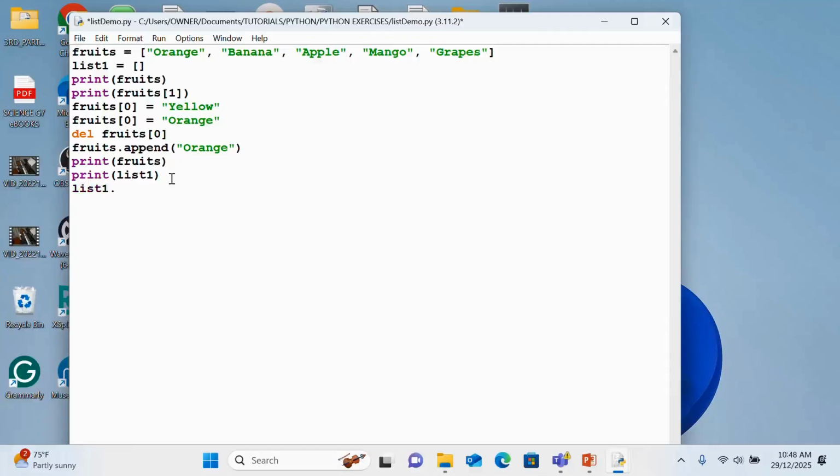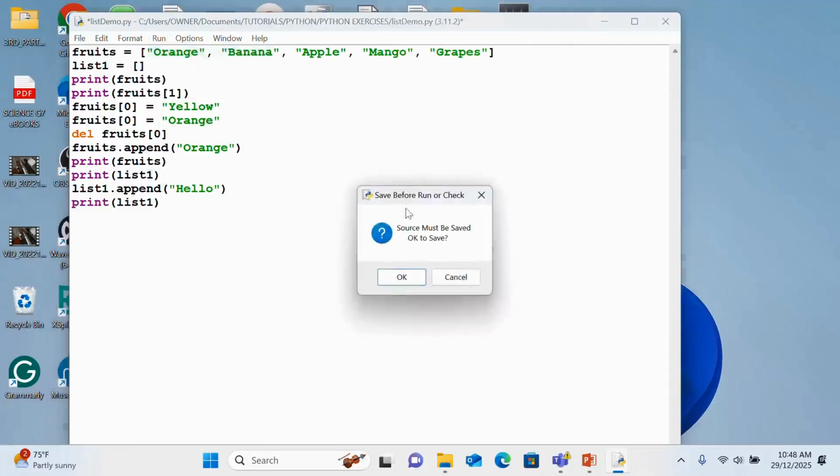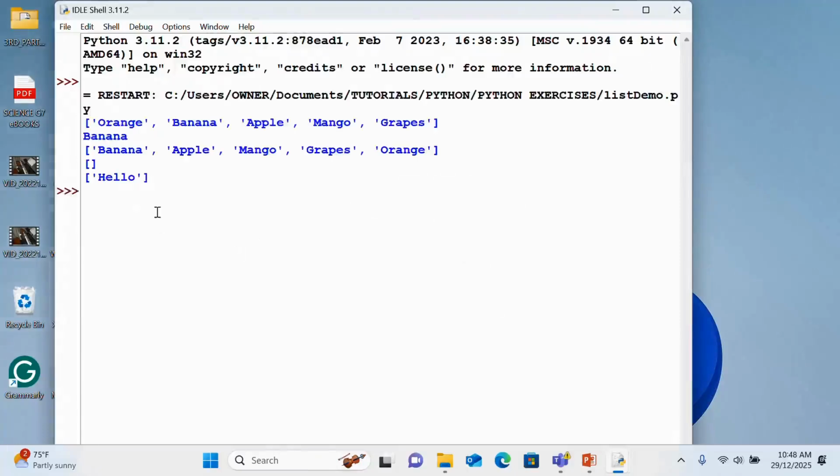List 1 dot append hello. Then let's print out list 1 again and see. Okay, so list 1 now has one value, which is hello.